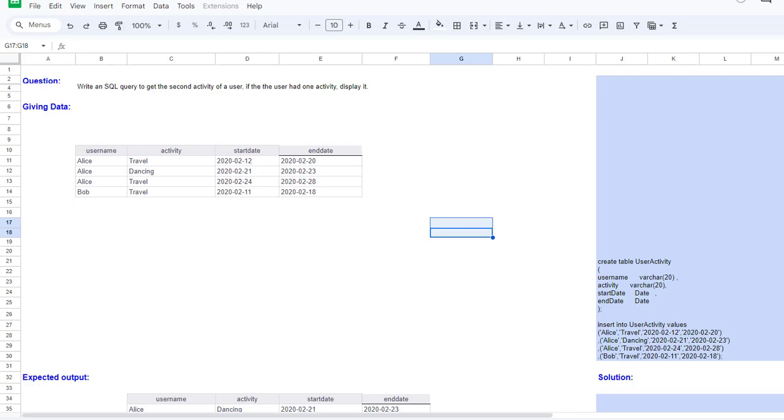Today's problem is very easy. All we have to do is write a SQL query to get the second activity of a user. If the user had one activity, display it. So in this given data, we have Alice that made 3 activities. We're gonna get the second one based on the date, and the second one is dancing.